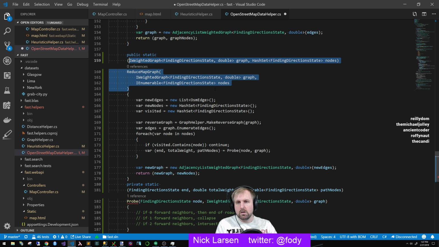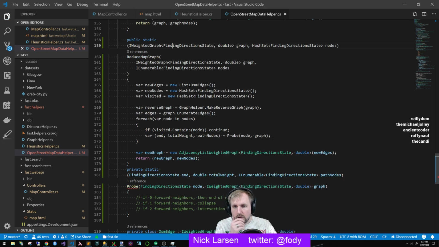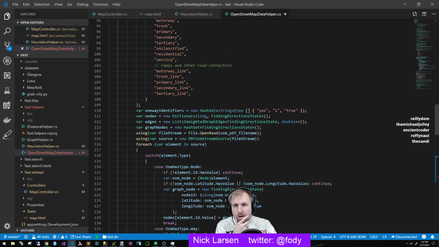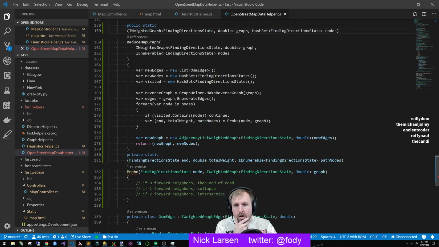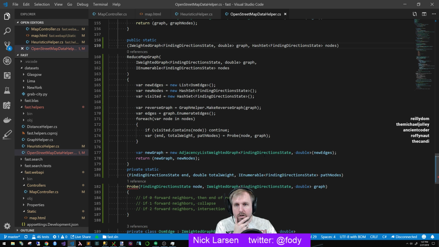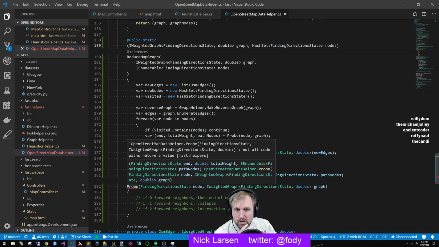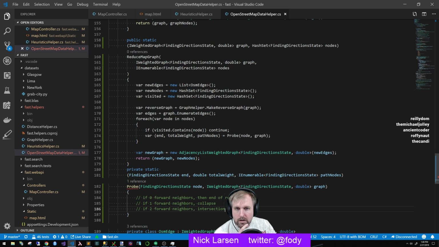That's a good way to do that. I have something wrong. I have no idea what it is. Probe: not all code paths returned. Okay, it seems to like this now. Whatever I did seems to have fixed it.